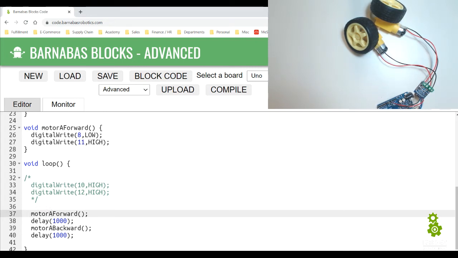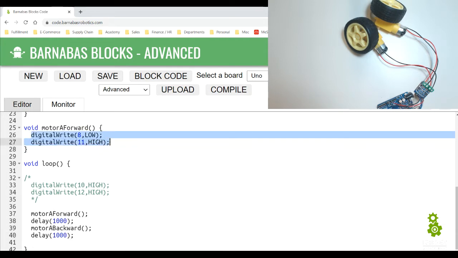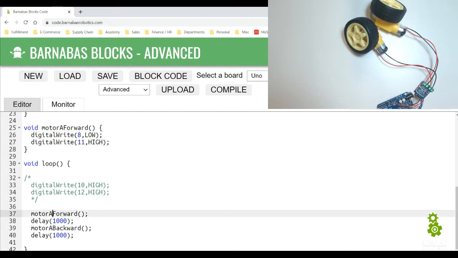I have just 4 lines right here. I say forward, delay, backward, delay. That's it. I don't have to write all these digital writes and stuff, because these digital writes are inside of the motor A forward and motor A backward subroutines or functions. Subroutines or functions is the same thing.